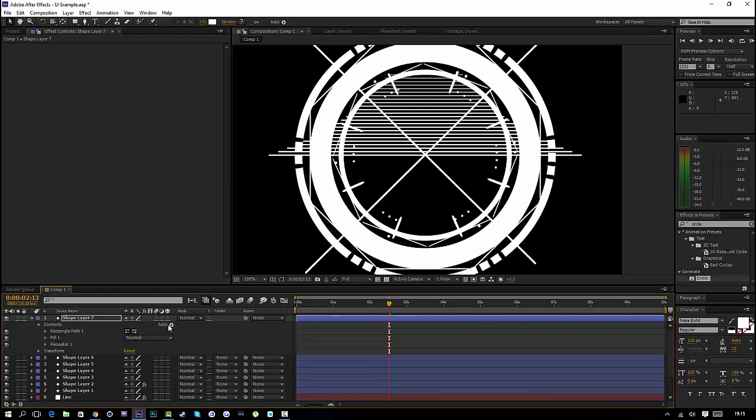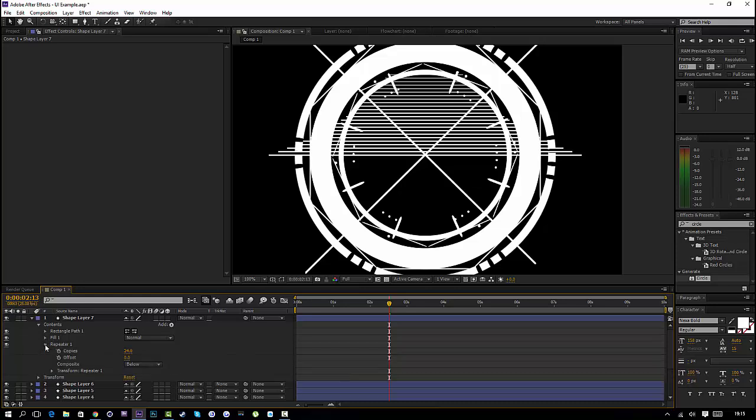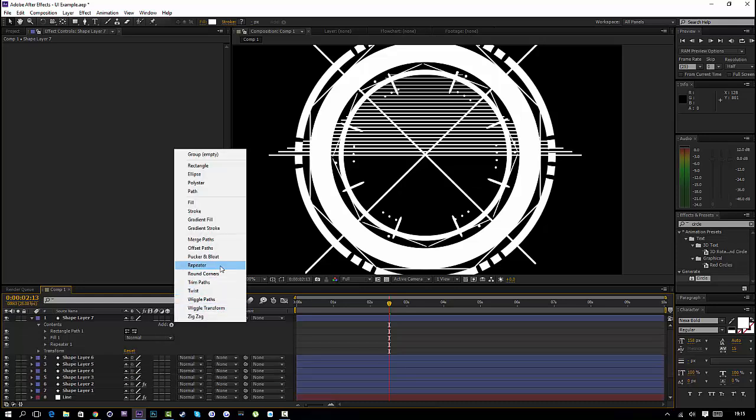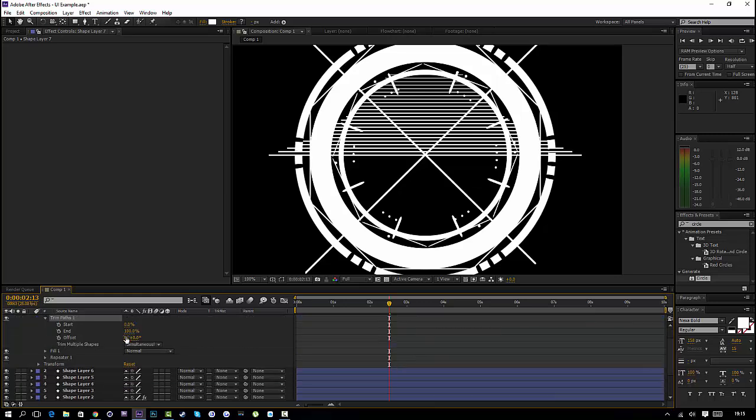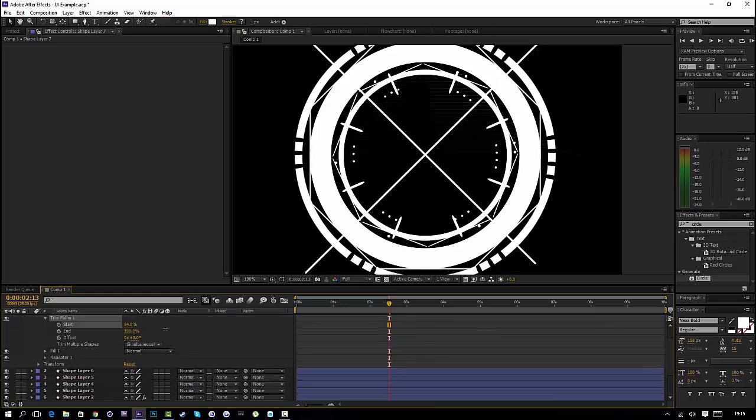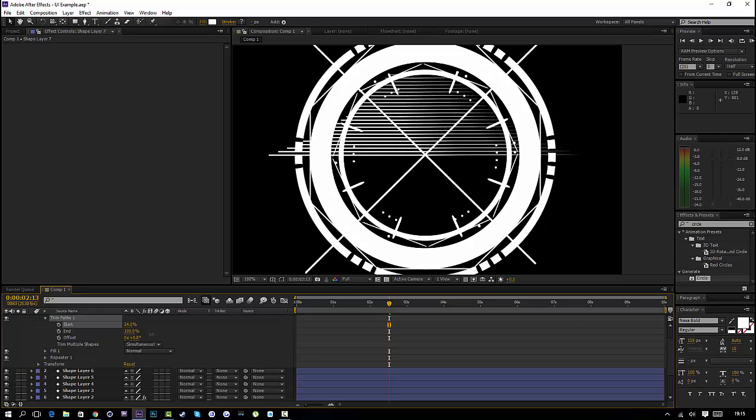Next, what we can do is, I think, if we go to add and trim path, and we'll drop that down, what you can do is actually just kind of cut off the edges of them here. So you'll see that's going to be a harsher look. Let's just get something that fades off towards the edges there.